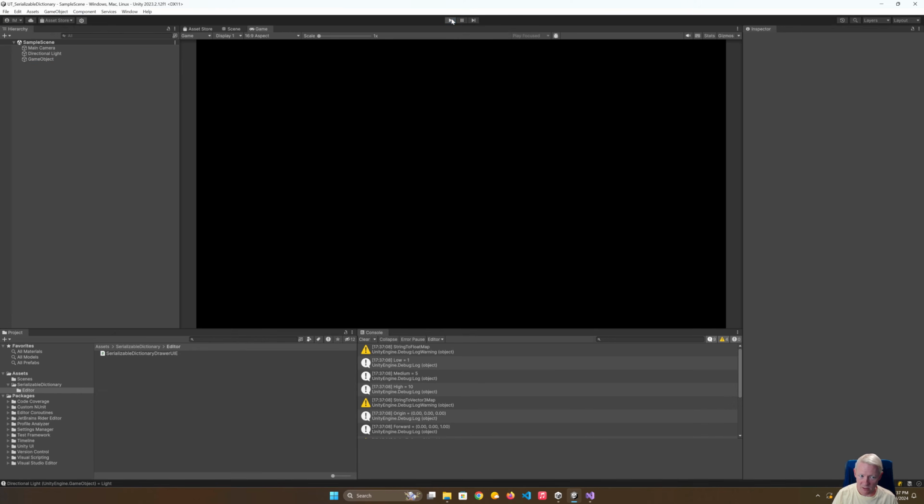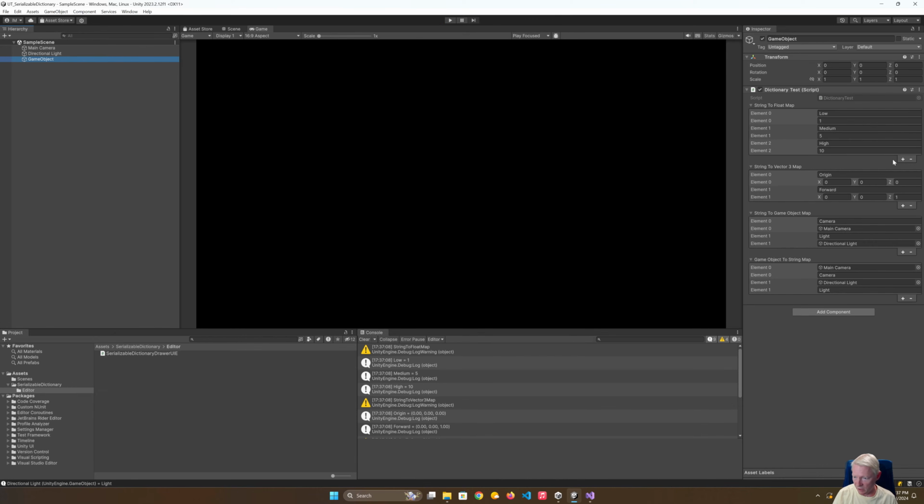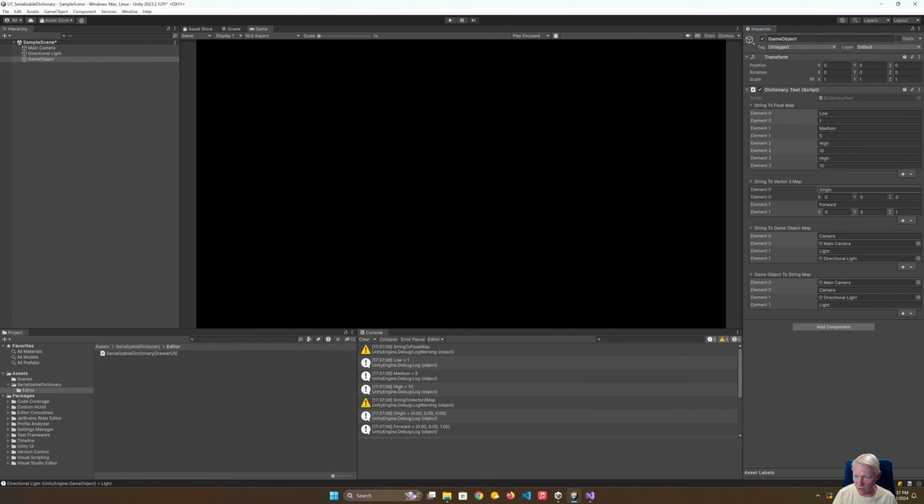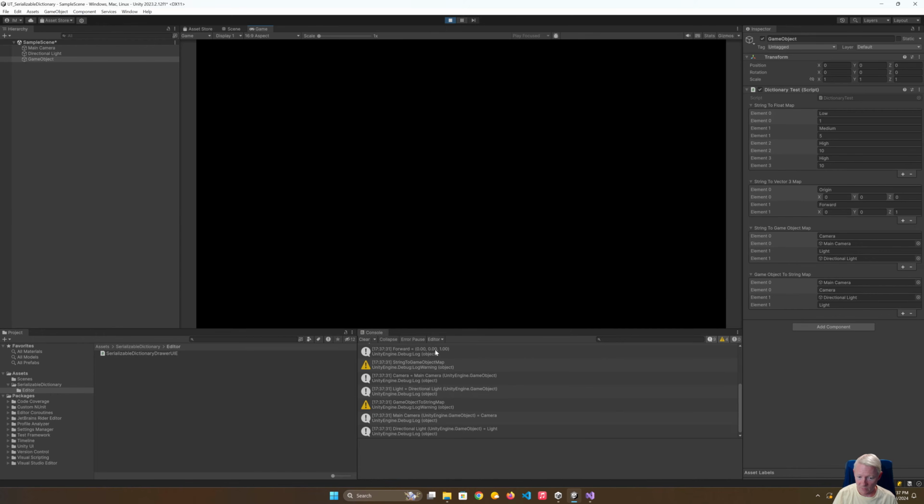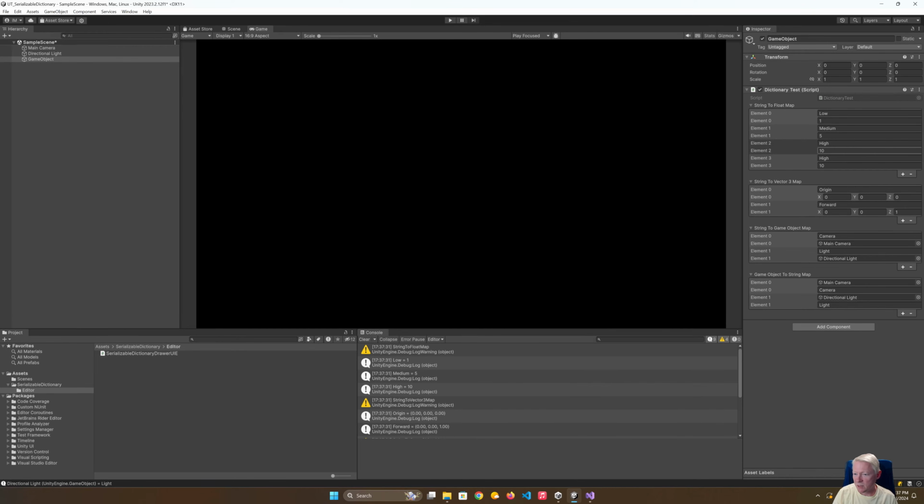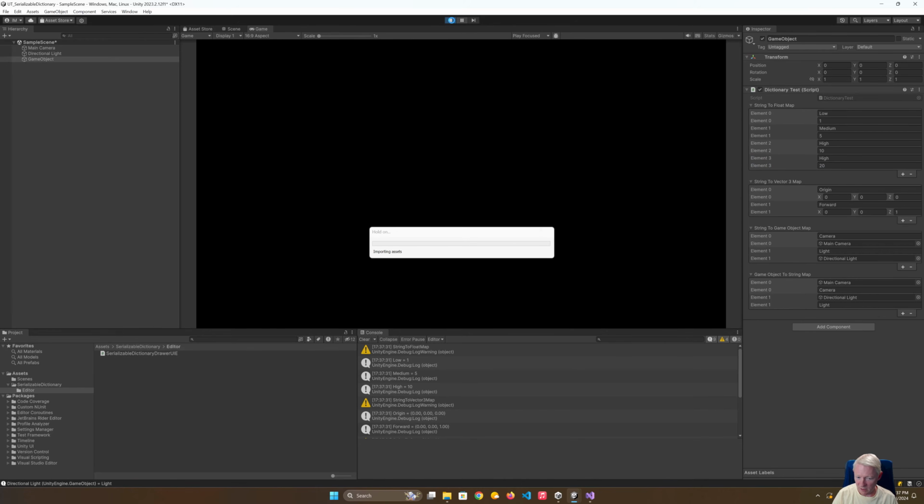Let's intentionally create a duplicate entry now. So our string to float map, I'm going to add another entry. And so now if I run this, we still only have 3 entries. But which one of these is it using? Let's say I add that duplicate and I set it to 20. It likely is going to take that last entry, and we can see it does.